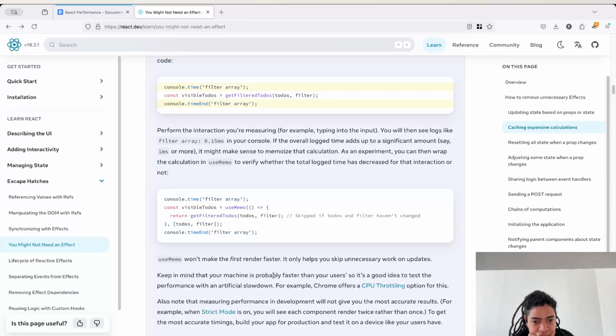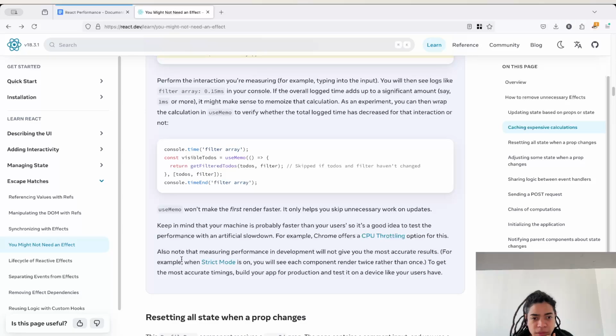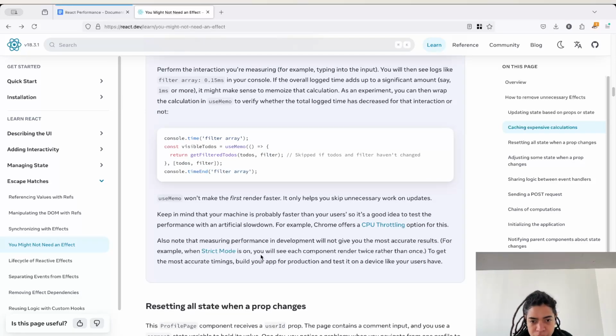Keep in mind that your machine is probably faster than your users', so it is a good idea to test the performance with artificial slowdown. For example, Chrome offers a CPU throttling option for this. Also note that measuring performance in development will not give you the most accurate result. For example, when strict mode is on, you will see each component rendered twice rather than once. To get the most accurate timing, build your app for production and test on a device like your user's.